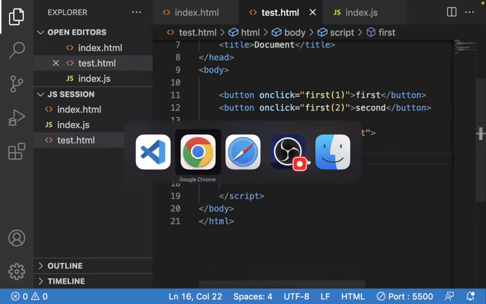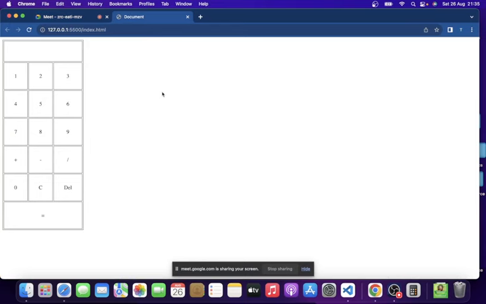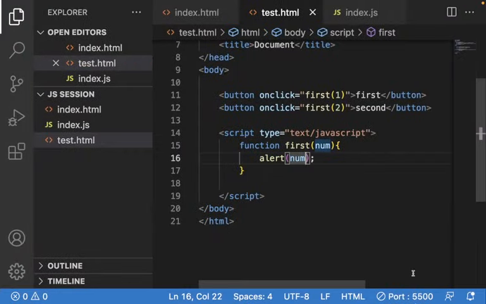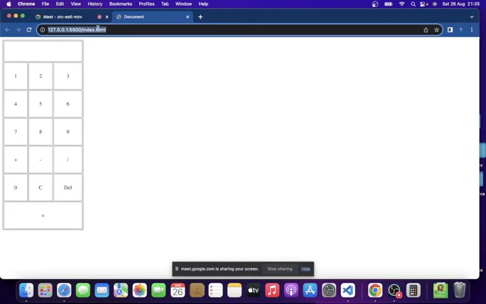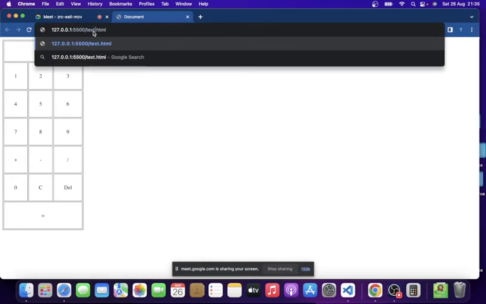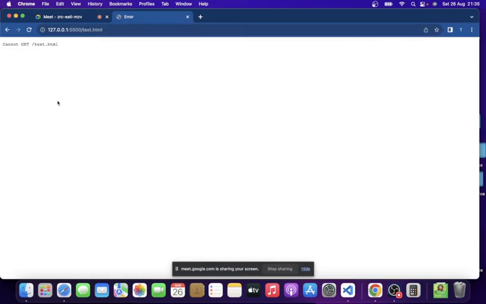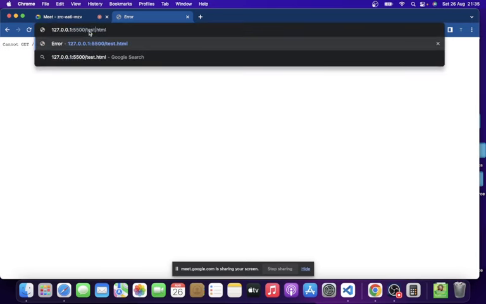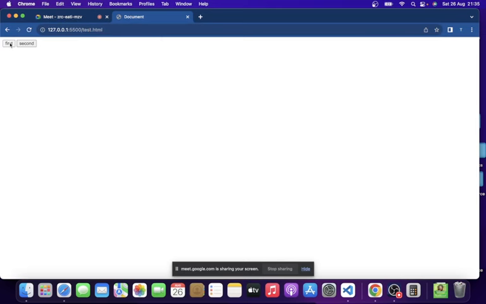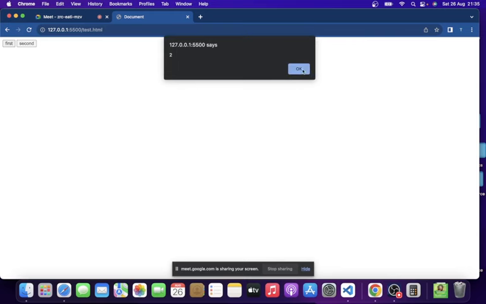Let's go to the browser and see it. Oh, it's a different file. Sorry. We go to this place. Oh, test, not txt, test. Okay, so we have 1 and we have 2.